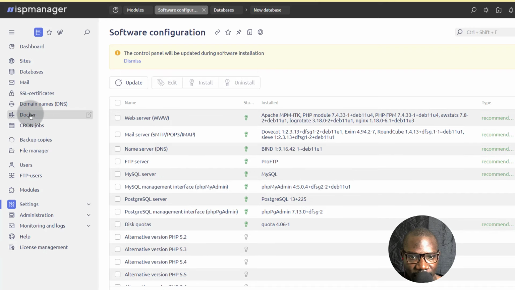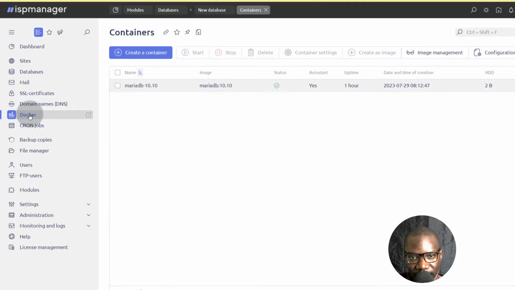You're going to see that we have an option for Docker here. So let's see what options we have under Docker. So if you go under Docker, you're going to see that the database that we created is going to show up here, because it's running as a virtual container in Docker. So that's how you can create multiple database servers on Ispmanager. So if you want to create a container here, you can create a container. You can look at the configuration file for Docker.